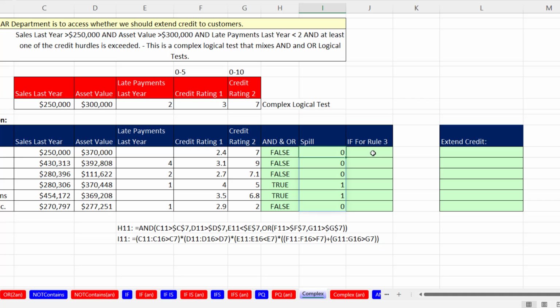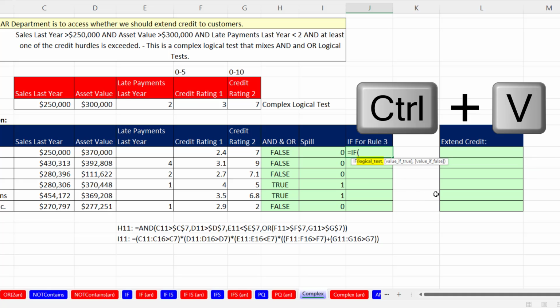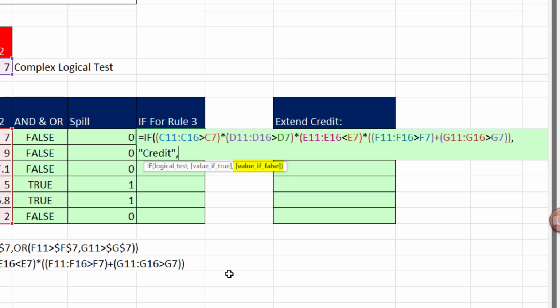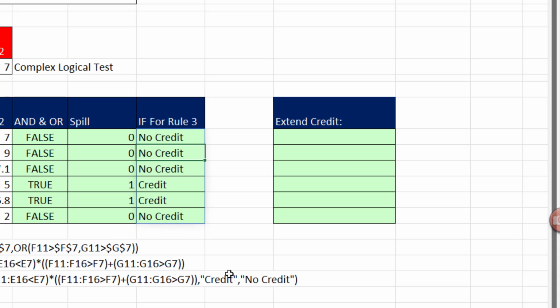Now, sometimes people want words, not zeros and ones or falses and trues. So I'm going to take this whole thing, Control-C, Enter, equals IF. The logical test is complex, but I already did it, so Control-V, comma. If all of those come out true, the value if true, credit, or whatever you want to type. Otherwise, value if false is no credit. Close parentheses. And when I spill this, sure enough, there's 2 credits.